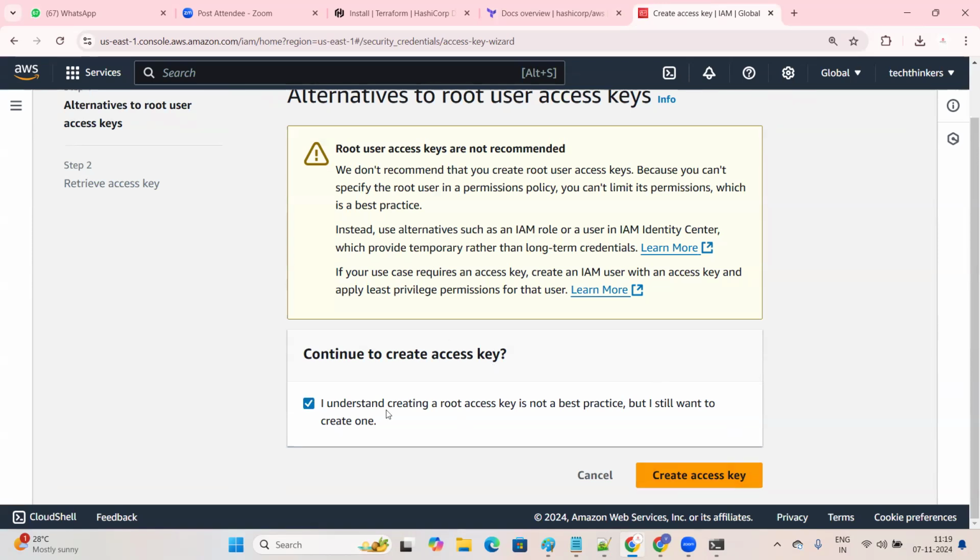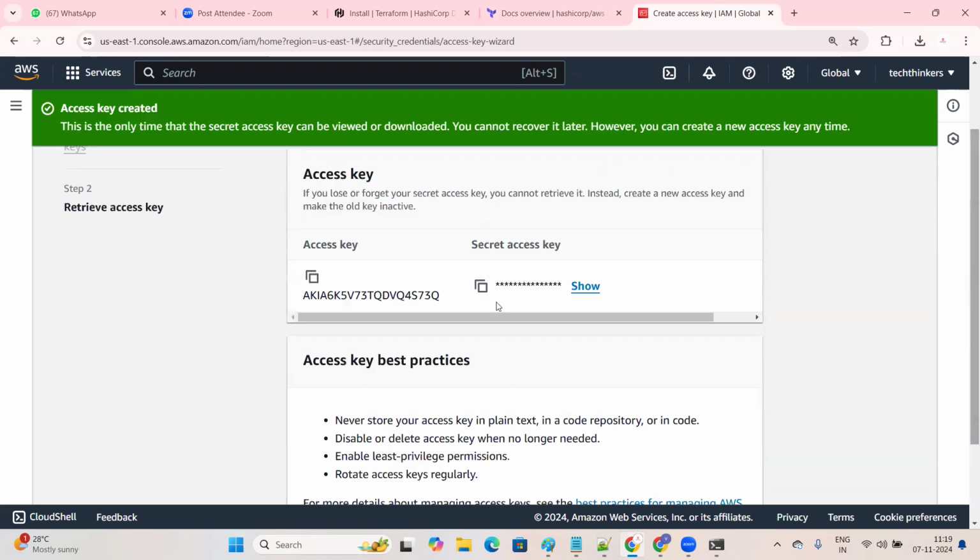I need to understand the terms and conditions. Okay, I need to understand how to create an access key. I'm just creating an access key. Whenever you create an access key, it will show you two things: one is the access key, the other one is the secret access key.